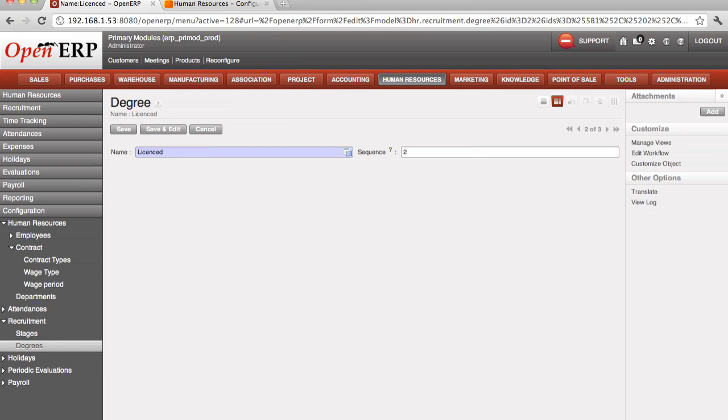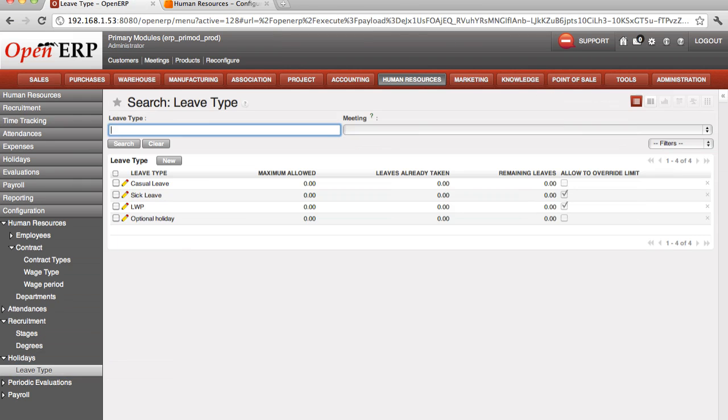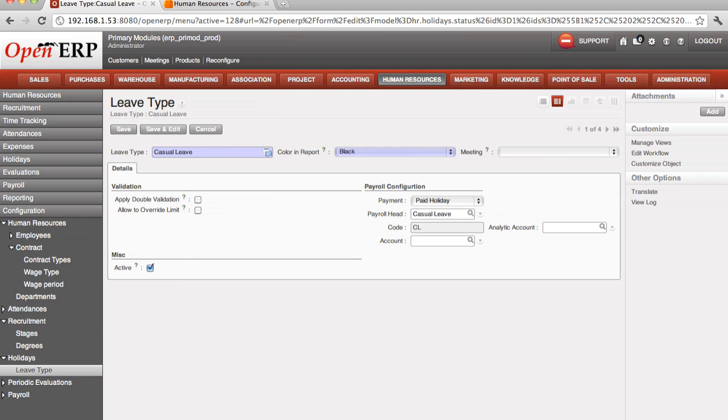Simple enough, right? Then let's go through configuring of various leave types. Again, I have already defined them, so I'll take you to the edit view of the first one. You just have to specify its name, the color in the report, and have a meeting selected, in which case whenever the leave will be validated, a meeting will be scheduled in your calendar.